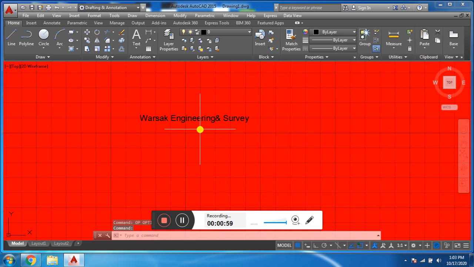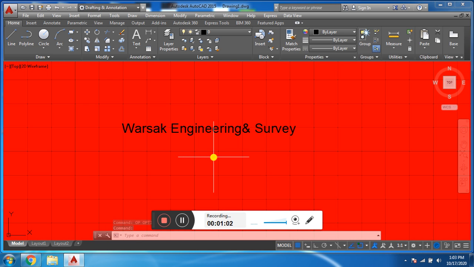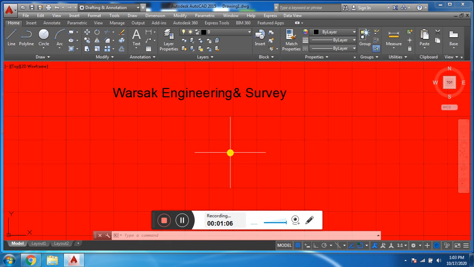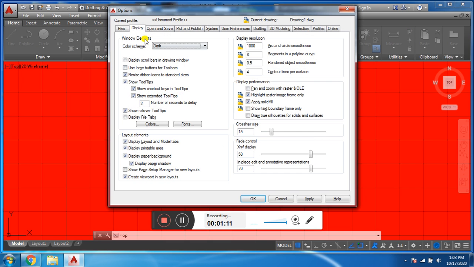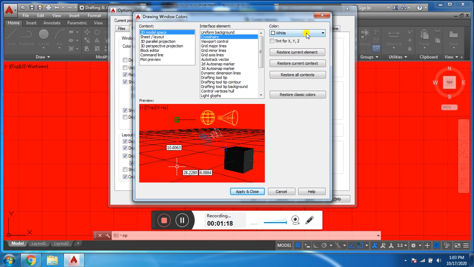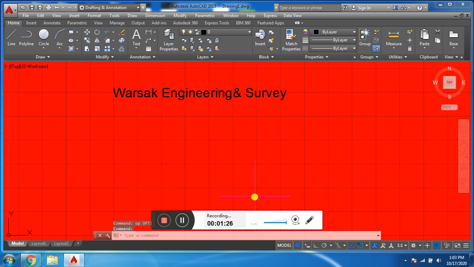Now the color of the background has changed. I want to change the color of the crosshair. Again enter OP, click on display, click on colors, select crosshairs and select the color of the crosshair. I would like to select this color here, apply and close, apply, OK. Now the color of the crosshair has changed.